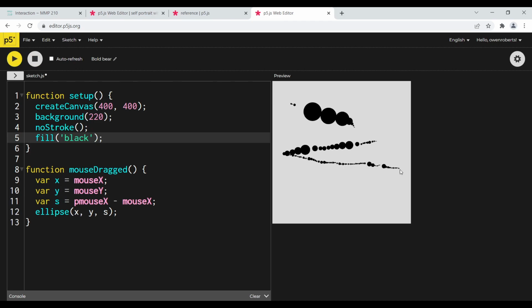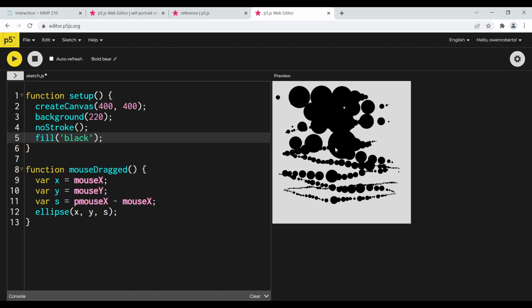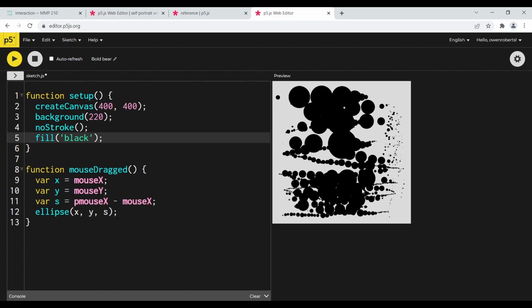So if I'm dragging slowly, the size of my circles is very small. And if I drag the mouse fast, then the size gets larger. But it only works in the x direction because I'm only using x. It also only works, well, it works differently if I'm going right versus left. So let's fix that as well.